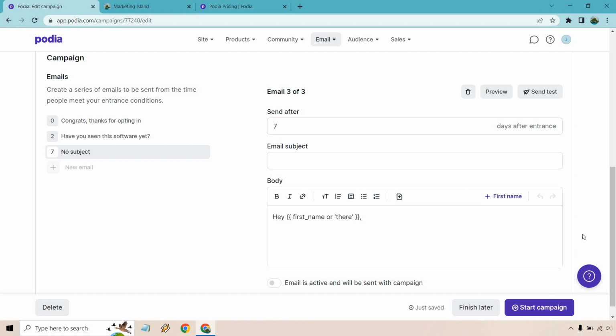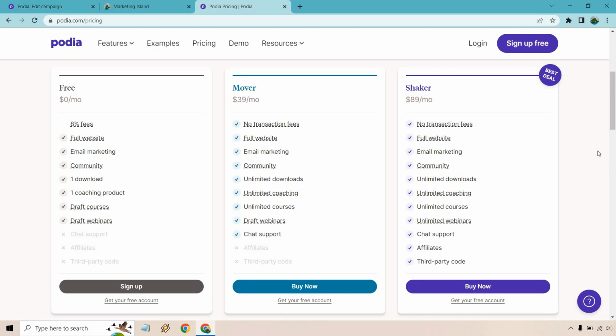You can finish later. You can start campaign. It's a nice little touch knowing that you can also generate leads, you know, get your email list on this, and also send out broadcasts and campaigns using their email marketing platform. Right, so Podia definitely has a lot to offer. Now let's take a quick look at their pricing.